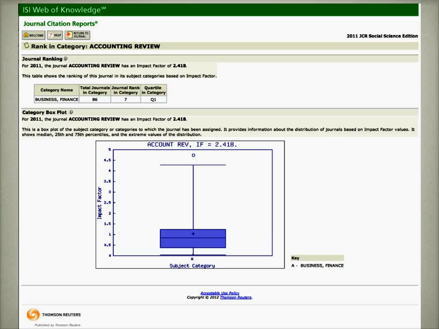You are looking at the journal ranking data for the Accounting Review. We are still in the 2011 Social Science edition of the JCR, but we now have a new page title, Ranking Category Accounting Review. We also have specific data to cite. This journal ranks 7th in Impact Factor out of 86 periodicals in the Business Finance subject category for 2011. This places the Accounting Review in the first quartile and certainly in the top 10.